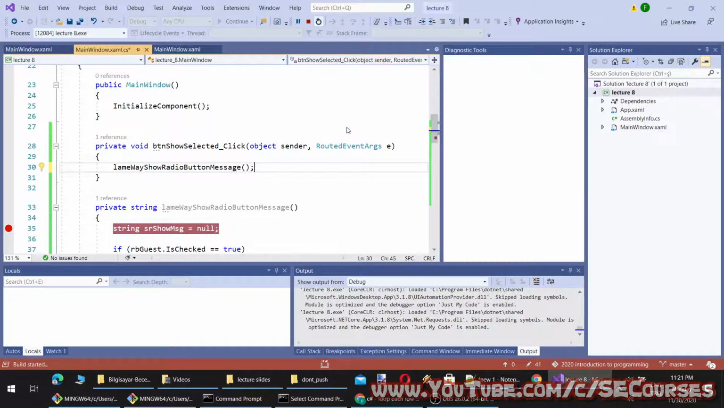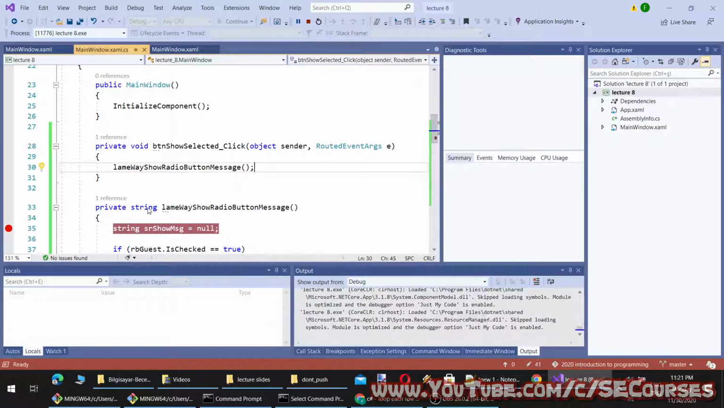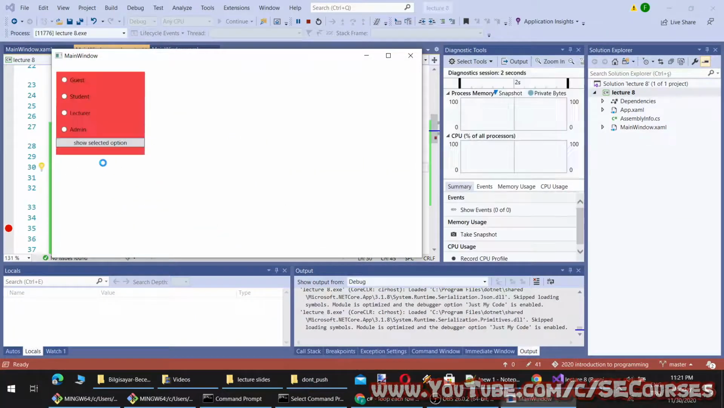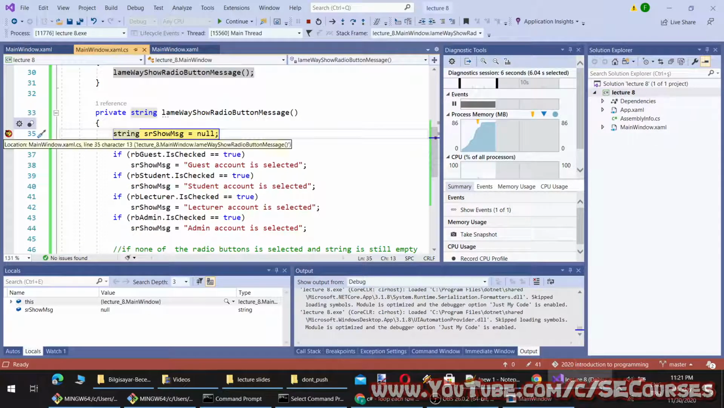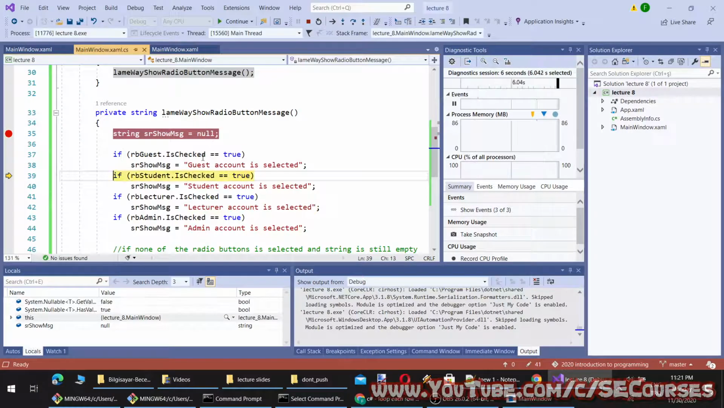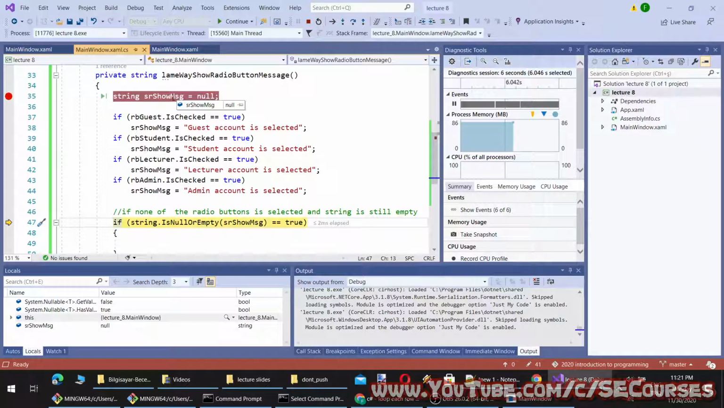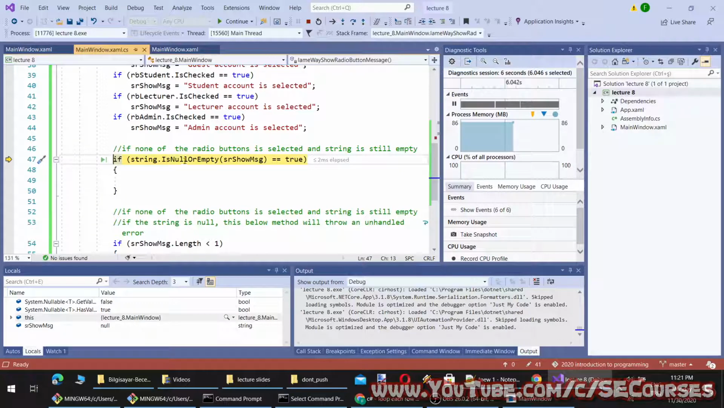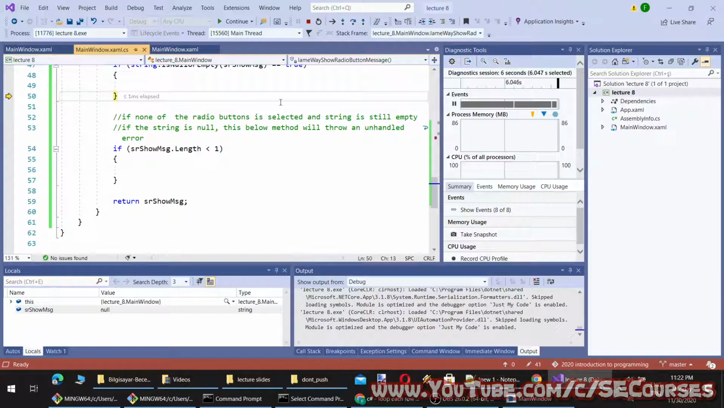I'm restarting the application. So this is the method call. It doesn't take any parameters. It will return a string. However, I don't have to assign the returned value to anything. Okay, I am currently doing a debug. None of the radio buttons is selected, so you see this is checked false, is checked false, is checked false, is checked false. Therefore, the string is currently null. And if string is null or empty, which is true, you see it goes inside the if.